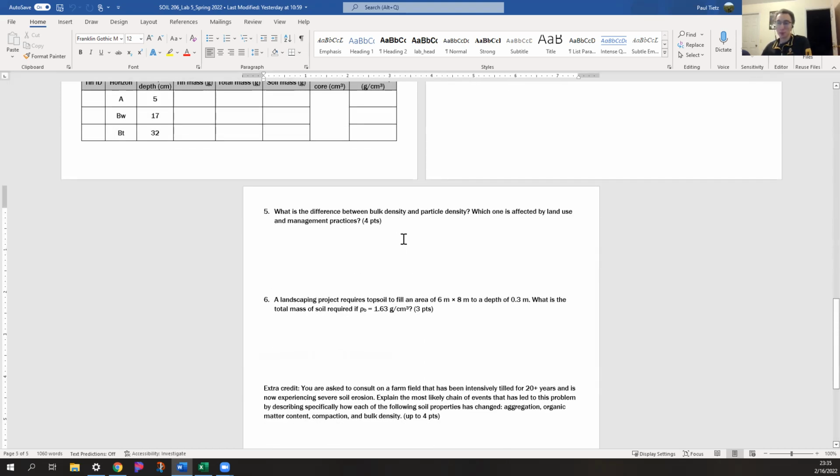Number 5, bulk density versus particle density. I think you've had some good repetition on this now. One of them is the volume of the total soil, so the mass of the solids divided by the total volume. The other one is mass of the soil solids divided by the volume of the solids.